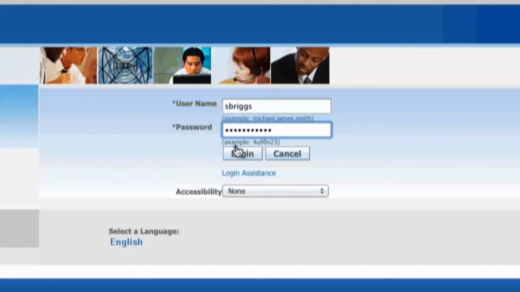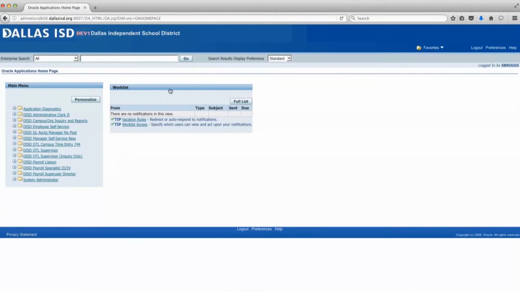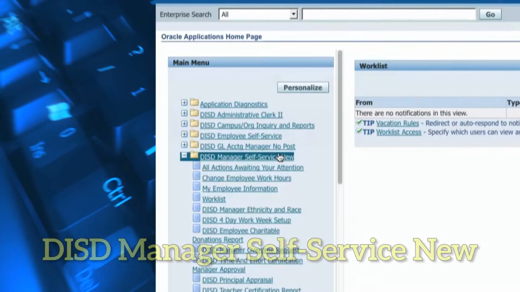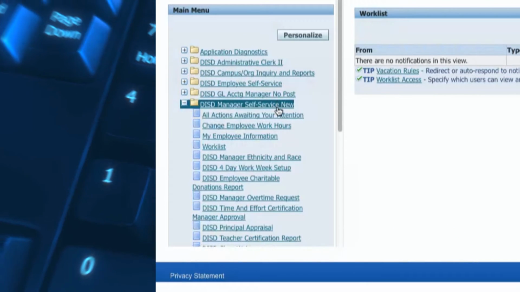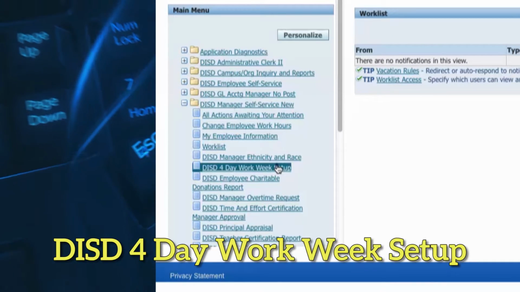To begin, log into Oracle. From the main menu, navigate to DISD Manager Self-Service New. Click on DISD 4-Day Workweek Setup.